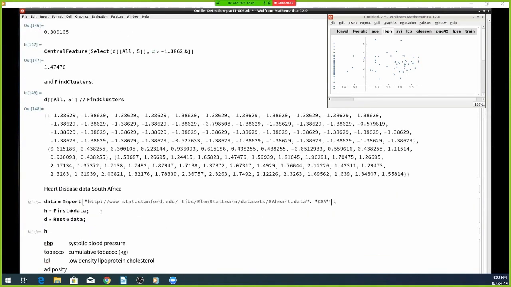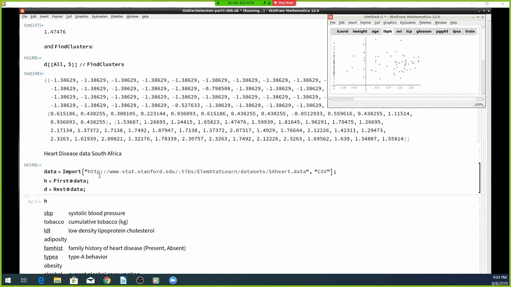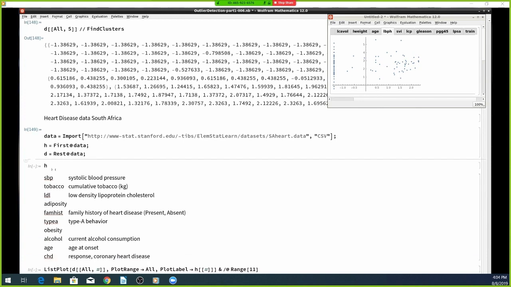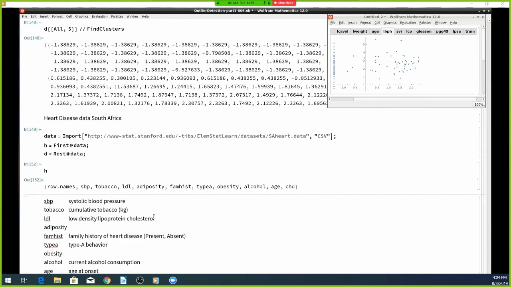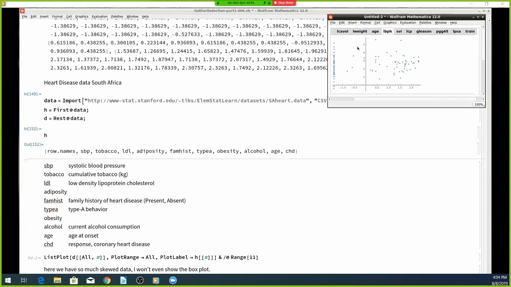Okay, the next I'd like to show you the heart disease data for South Africa. That's also on the website. And here I'm not going to go into this detail. I want to show you something else, mostly about skew. I think this one we can close now.